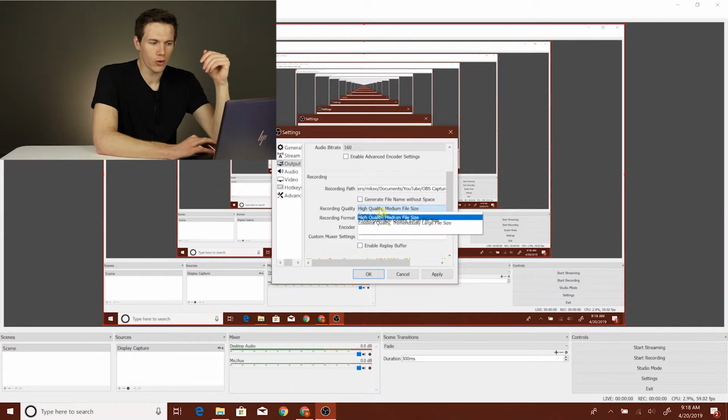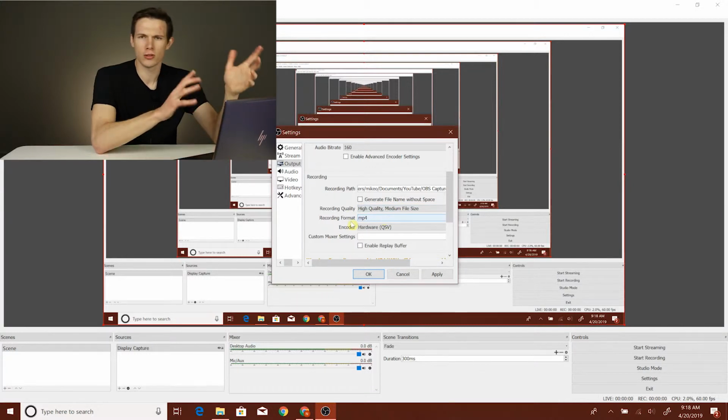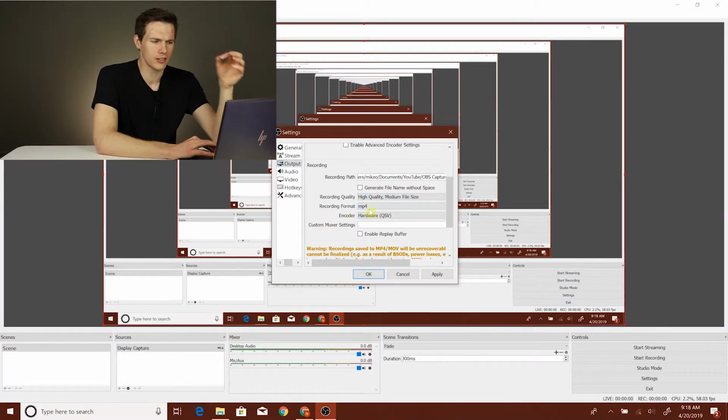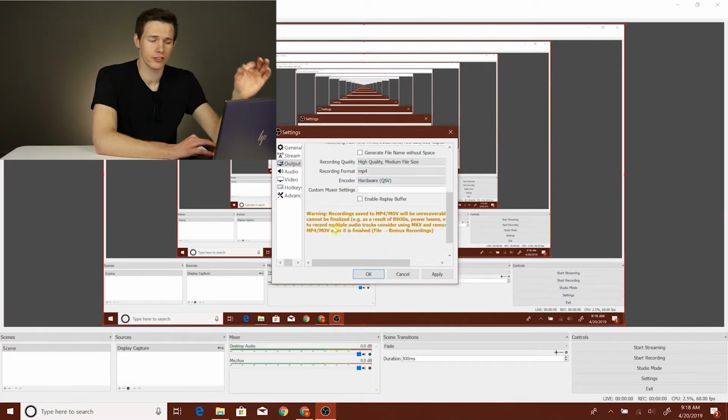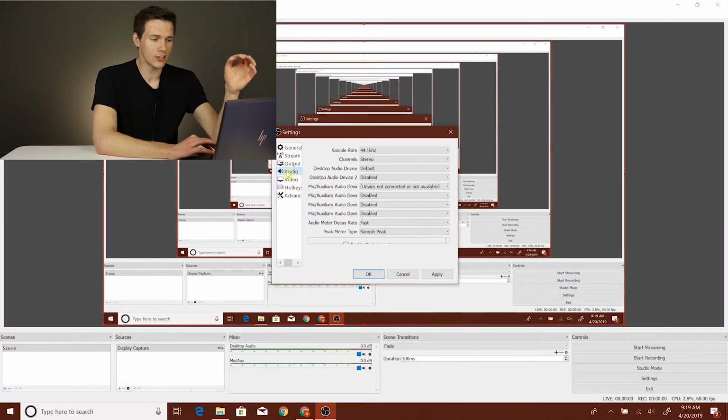You want to make sure that the recording quality is high quality, and you can change the file size. Again, this is very strange that the ratios look so weird on a 4K screen. I really apologize for that. As we go down, you have recording format, you want MP4, and for the encoder, you want just hardware, whatever is coming on your computer. Now, that's essentially all you need to know.